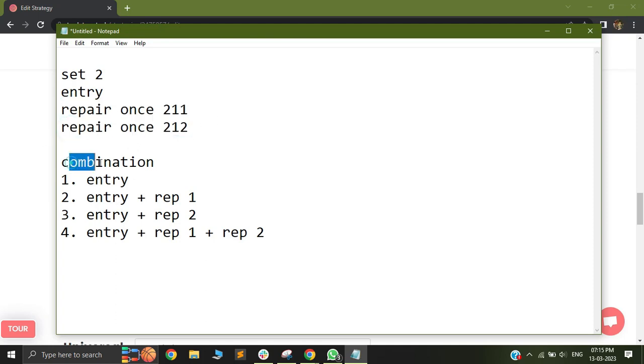Now, the different combinations possible out here, all the various permutations and combinations, are that only my entry has been executed and no repair is executed. That is my first possibility. Second possibility, in my set 2 only, is that my entry has happened and my repair once number 1 has happened. So this first repair once has been triggered. So I will have 3 open positions. One will be my ATM short straddle, and I have my repair once, which is my buy that has been triggered.